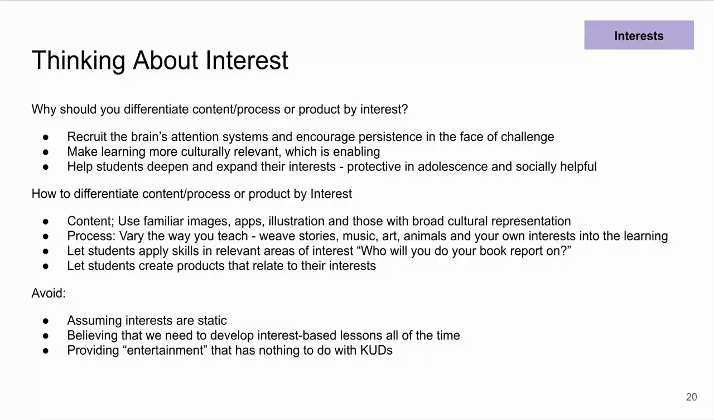I do want to take a moment right now to think about all of these considerations, to think about what it means to allow students to do work that appeals to their interests or that appeals to their learning preferences or that is suitable for their level of readiness or ability. So let's start with interest. Why should we differentiate the content, process, or product of a lesson by interest?